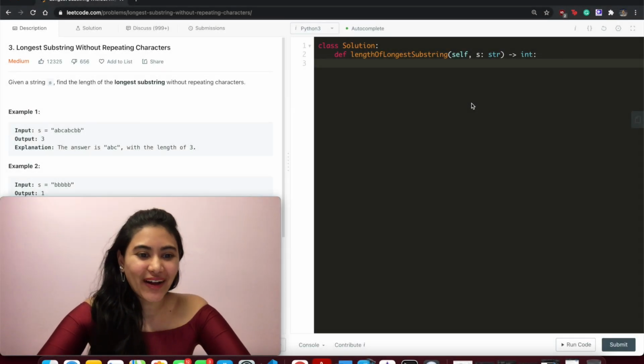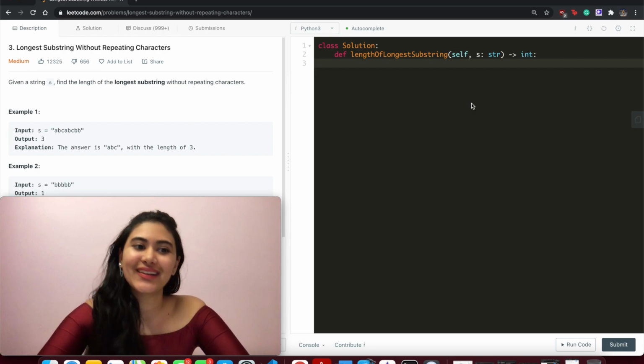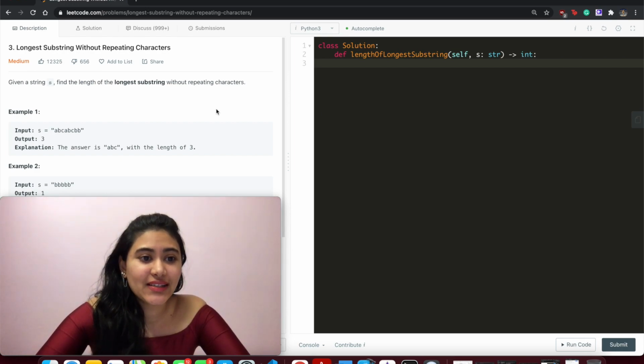Hello and welcome! Today we're doing a question from LeetCode called longest substring without repeating characters. It's a medium. Let's get started. Given a string s, find the length of the longest substring without repeating characters.